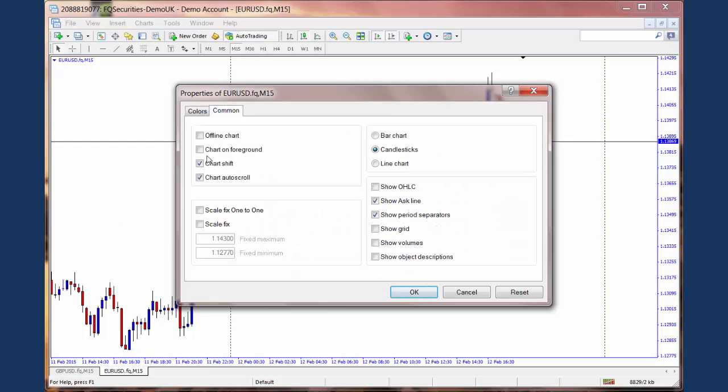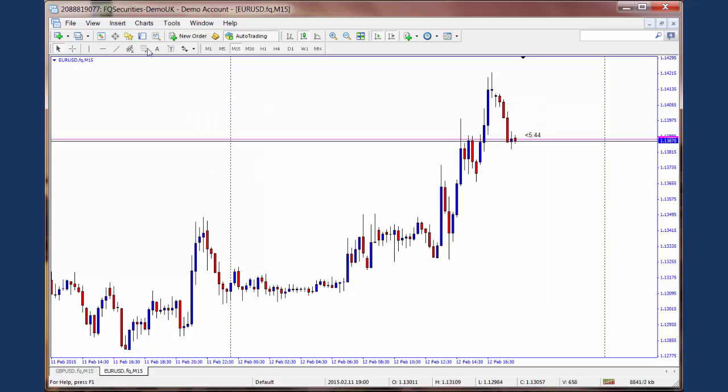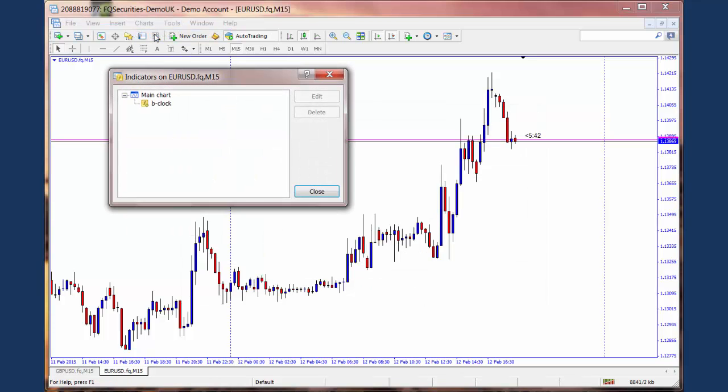Under the Common tab, I've just got these four boxes ticked, and I've selected Candlesticks. The other thing I want to show you is under Charts and Indicators. You'll see I've just got one indicator on this chart, and that is B clock. It's a very, very useful indicator, and it actually is what you can see here. It's a countdown timer to show you how much time is left on the current candle. So this is a 15-minute chart, and these are 15-minute candles. What it's showing here is that there's 5 minutes 19 now left of this candle until that candle closes.